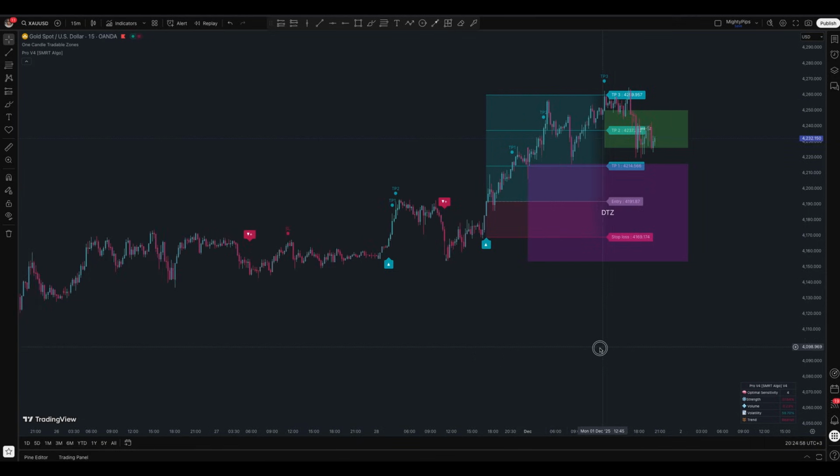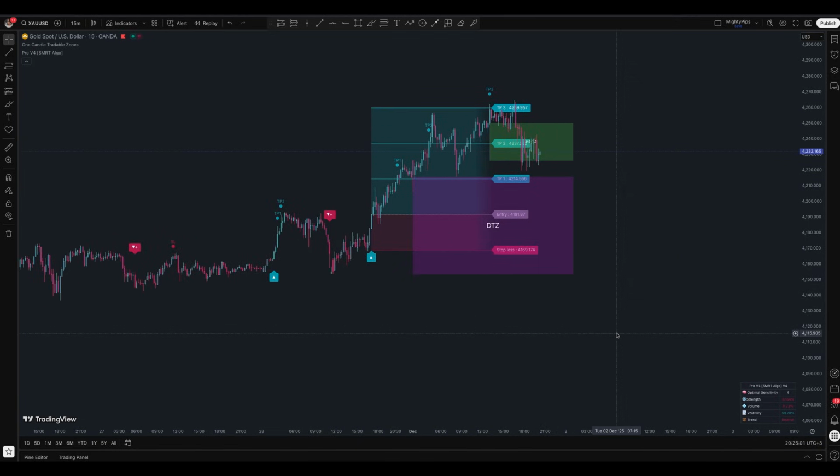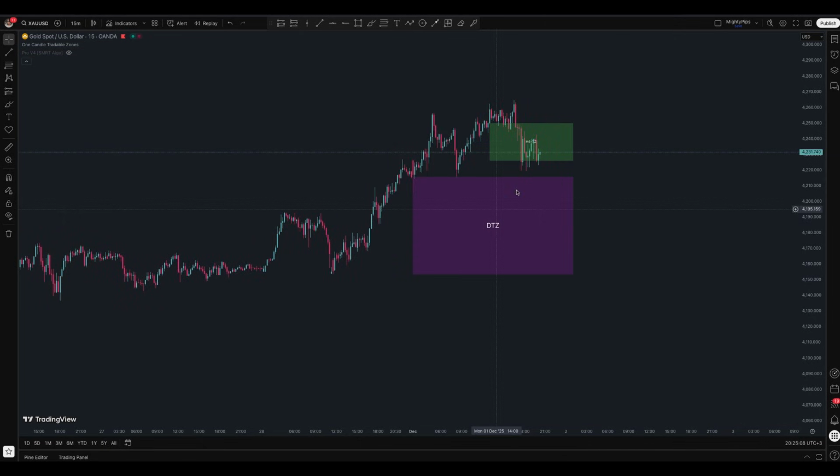Now, some of you were asking me how to use this with the one candlestick strategy. If I disable the Pro version 4 right now, you can see that there is a zone that is drawn here, which is the daily tradable zone and the H4 tradable zone. So once you've drawn your zones using the one candlestick strategy, you come and plot the Pro version 4 on your chart.